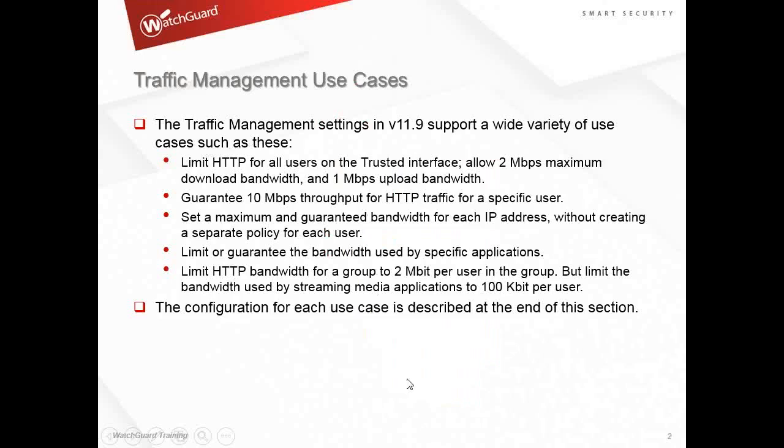So traffic management settings. In 11.9, we revamped our traffic control. It's going to be a lot easier to use. There are three things. One is we can either limit or guarantee bandwidth for an application. Streaming video is something that we'd want to limit, and then voice over IP or whichever through a policy we want to guarantee, because you're conducting business. And there are a couple of different ways we can do that.